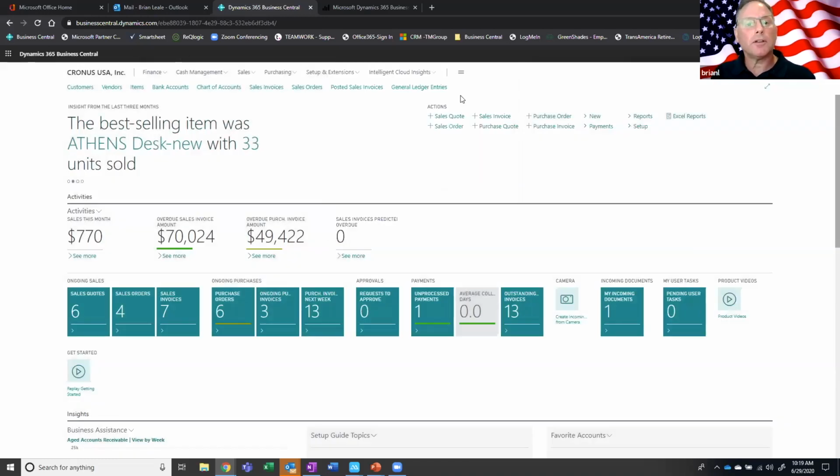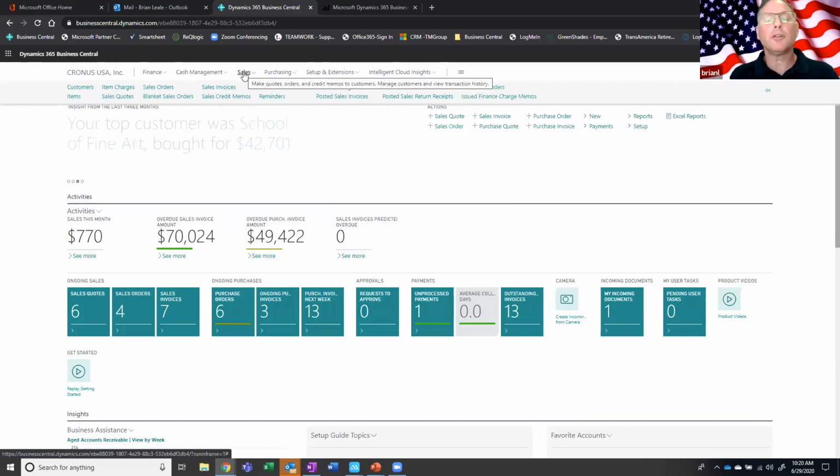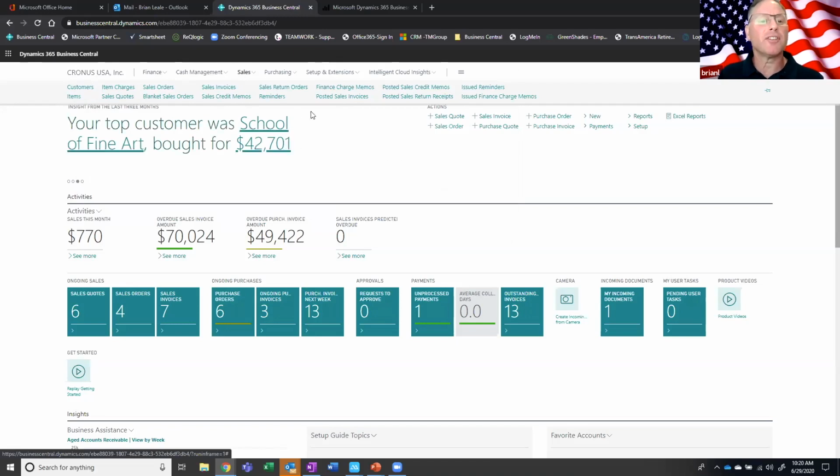And then up here, you can see we can navigate the different modules or the different menus here. So I've got finance. Here's where I'm going to access my chart of accounts, my general journals, and all my analysis reports. I've got cash management, sales, and purchasing. So think of accounts receivable as sales and purchasing as accounts payable. So that's kind of the little nomenclature difference there. So we have those abilities to jump between the applications up here.